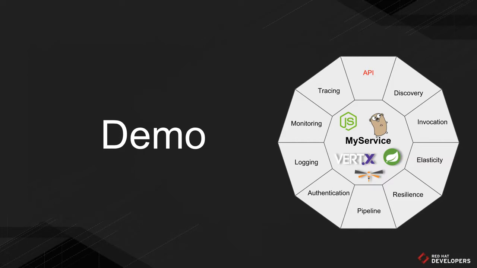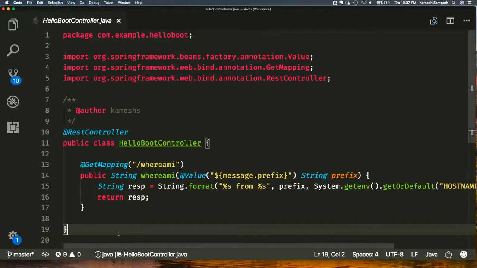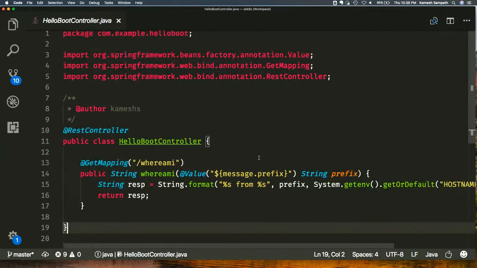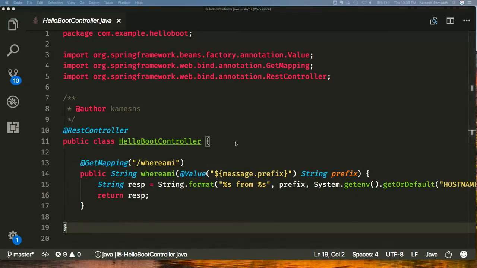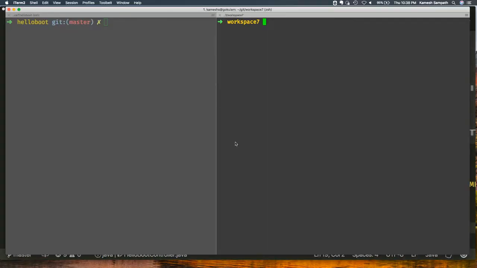All right. So quickly, a demo. I'm just going to show you what I'm going to run today. I've made a pretty simple application. It's a simple REST controller which says where am I? It just prints out the host name from where this application is deployed. Right. So let's do it quickly.